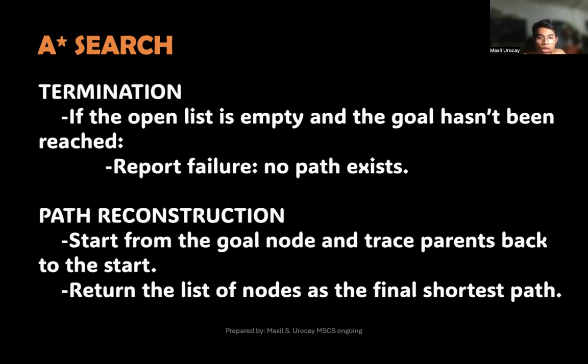After that comes termination: if the open list is empty and the goal hasn't been reached, report failure, no path exists. Of course, if you were not able to find the goal node, you can just report that no path exists to the goal node. Then path reconstruction: start from the goal node and trace parents back to the start. Return the list of nodes as the final shortest path.